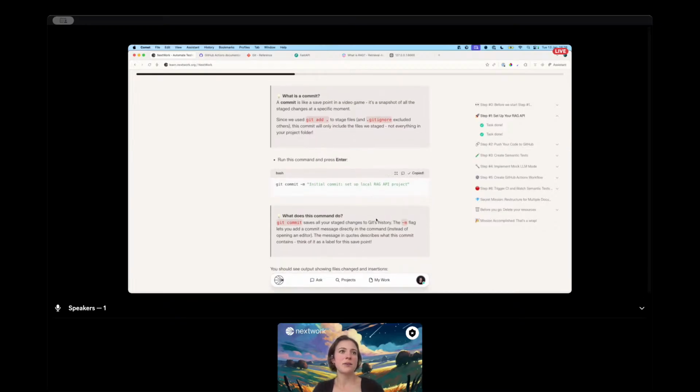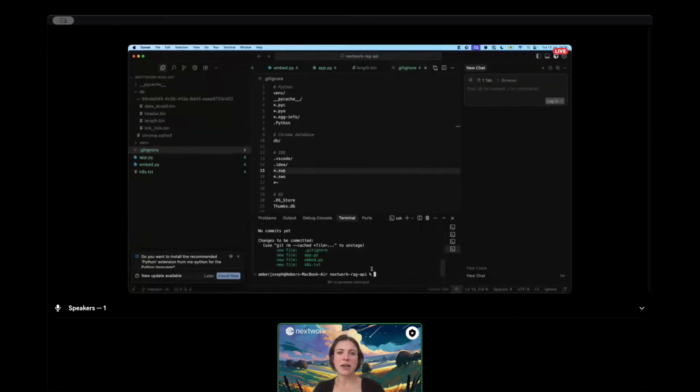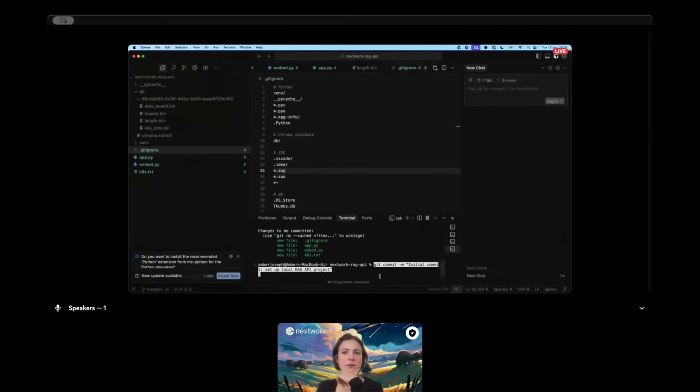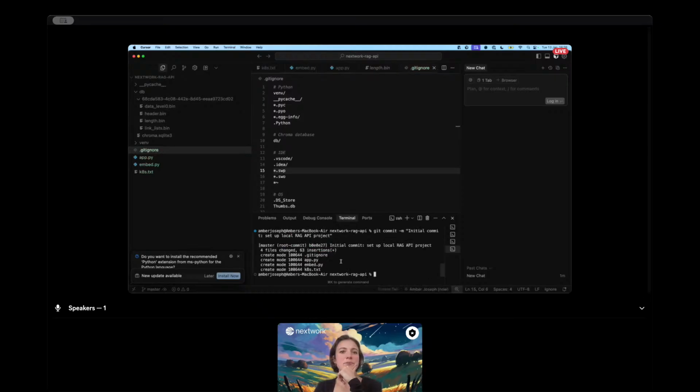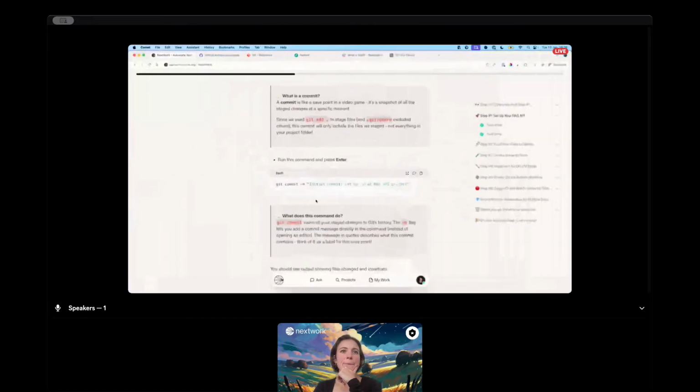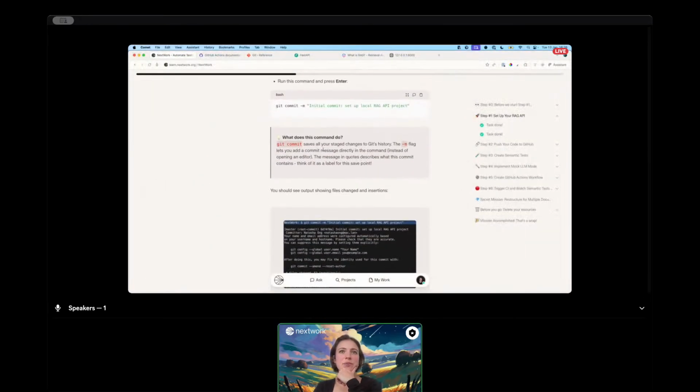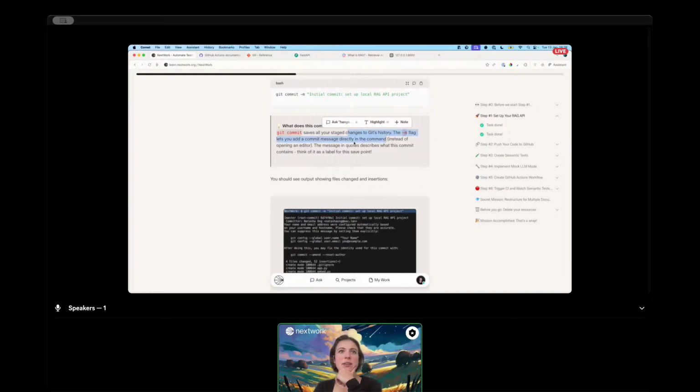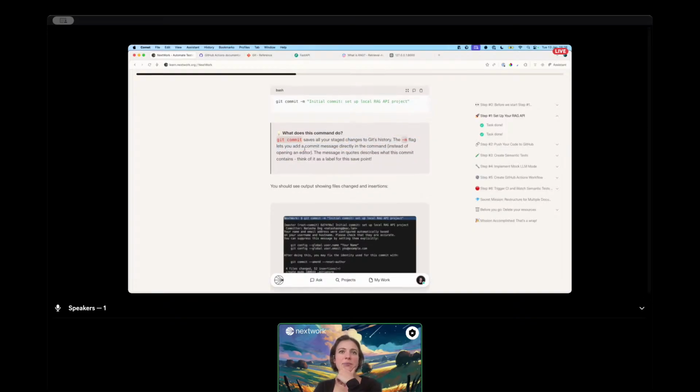Yeah, I feel like this could be really simplified. I think we're overcomplicating this now. Initial commit. What does this command do? Git commit saves all your staged changes to Git's history. The -m flag lets you add a message.